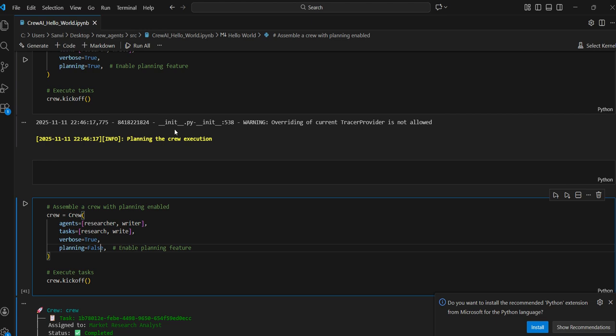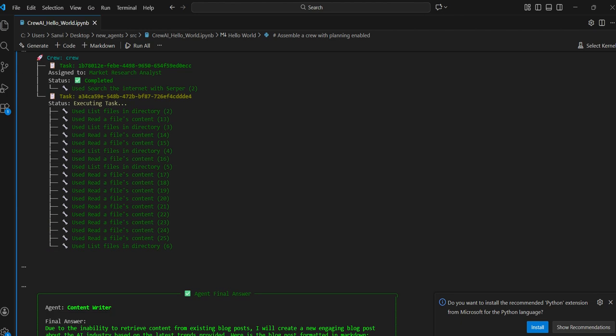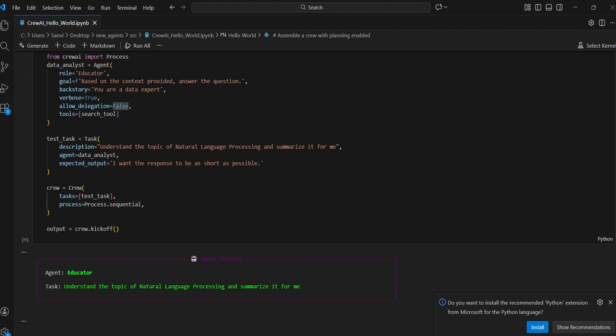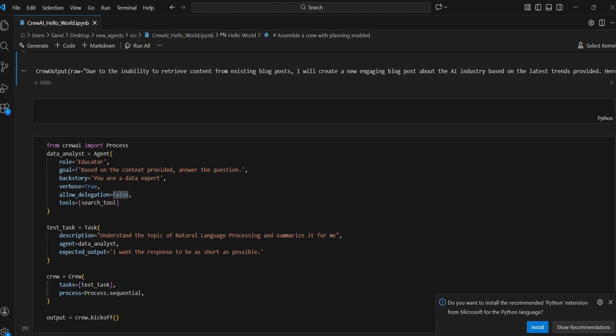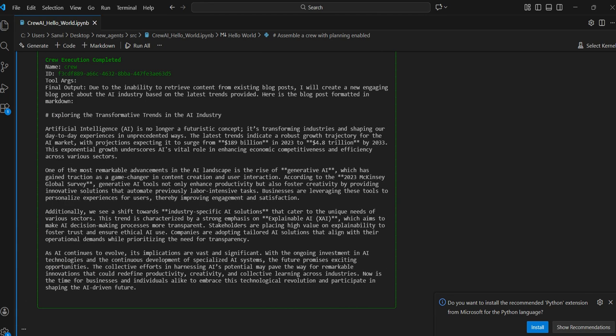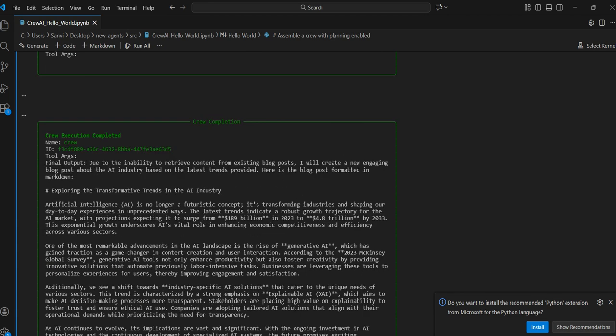You can see we are planning, I mean we are giving some plan. This time it should be executed like that. These are all the results you can execute, and you are able to see the output. This is the agent execution, and when the crew execution is completed, you will get something like this.